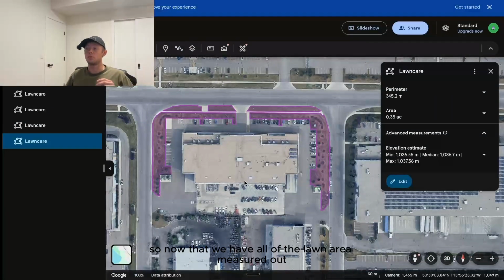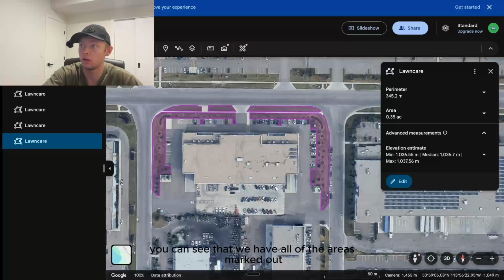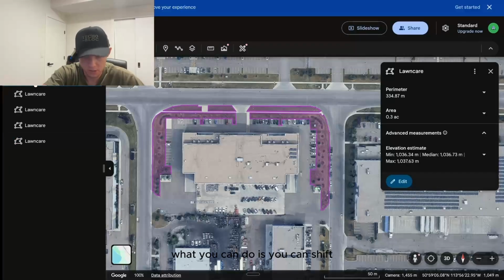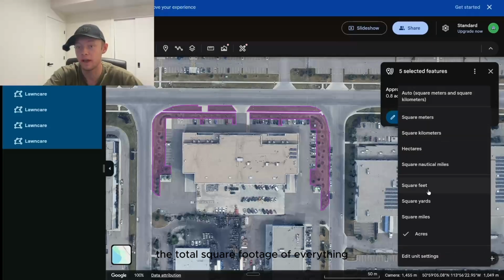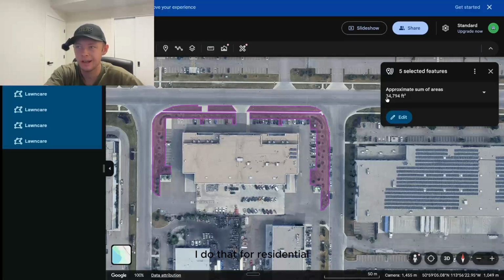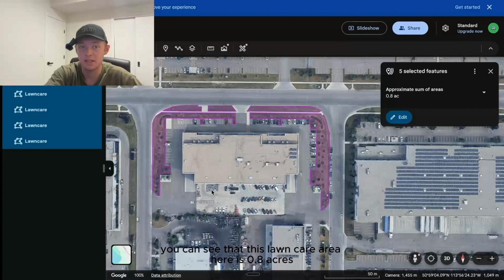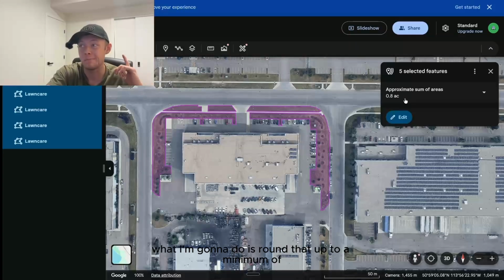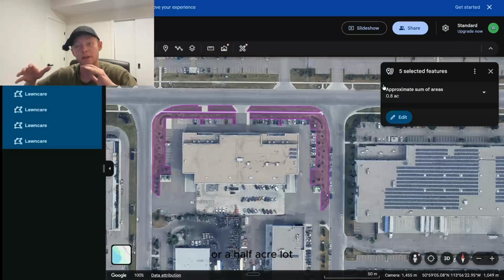All right, beautiful. So now that we have all of the lawn area measured out, on the left-hand side of the screen, you can see that we have all of the areas marked out here. What you can do is you can shift click all of them and it will tell you the total square footage of everything. You can do pricing by square feet. I do that for residential, but commercially, I like to keep everything by acre. So you can see that this lawn care area here is 0.8 acres. What I'm going to do is round that up to a minimum of 1 acre. I have a 1 acre minimum for everything commercial wise. So that means even if it's a quarter acre lot or a half acre lot, we are going to charge our 1 acre minimum.